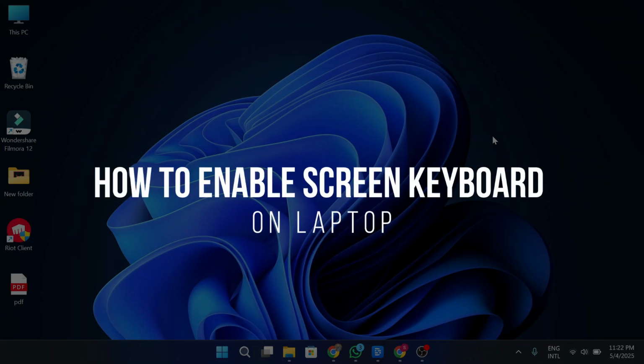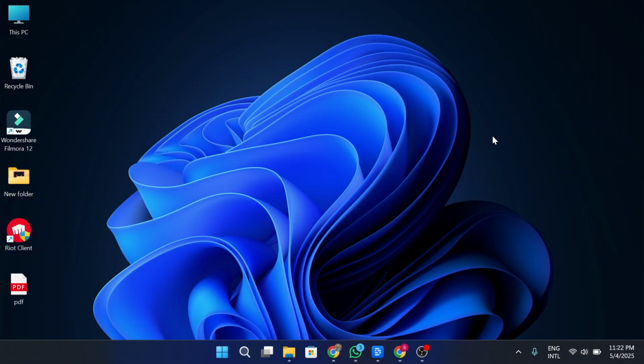How to enable screen keyboard on laptop. Hi everyone. In this video, I'm going to show you how to enable the on-screen keyboard in Windows 11. Whether you're using a touchscreen or just need an alternative way to type, this feature can be really useful.